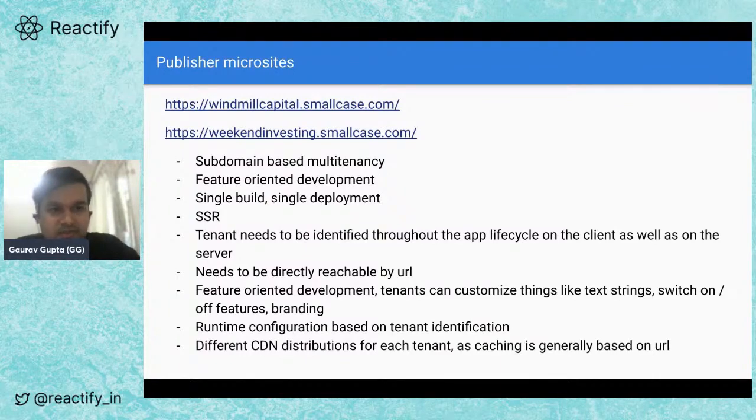We chose to do this as an SSR tenant. Since it is an SSR, the tenant needs to be identified throughout the app lifecycle because there can be server side requests as well where you would need to send the tenant information, which is why we chose subdomain based multi-tenancy. This one needs to be directly reachable by URL. Another reason to have URL based multi-tenancy. Tenants can customize things like text strings or switch on or off some features.